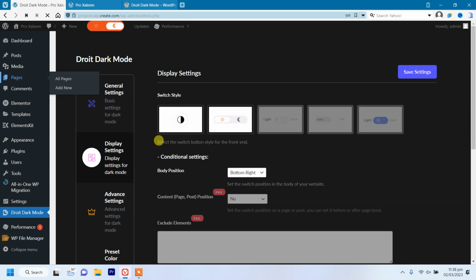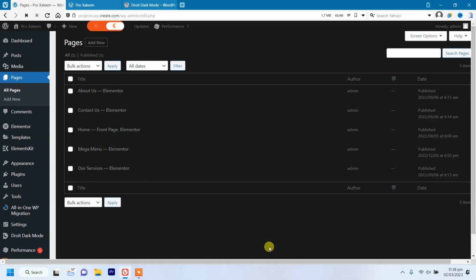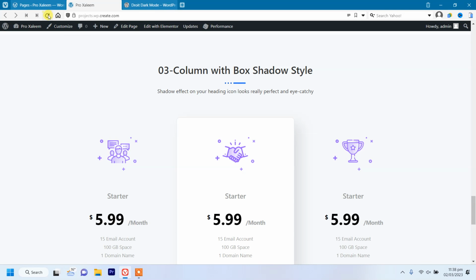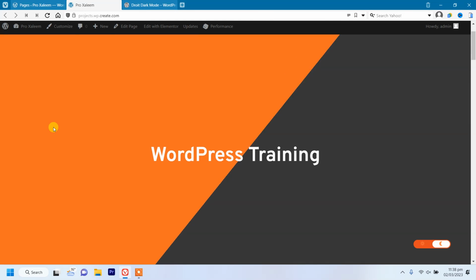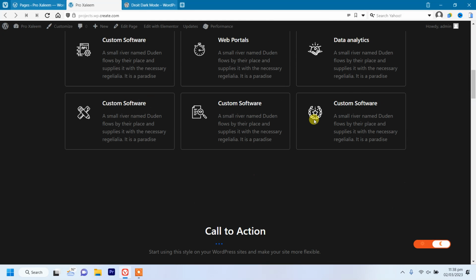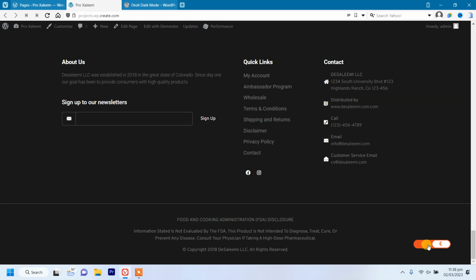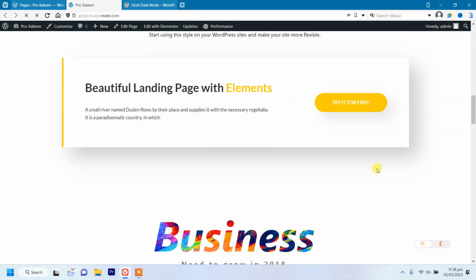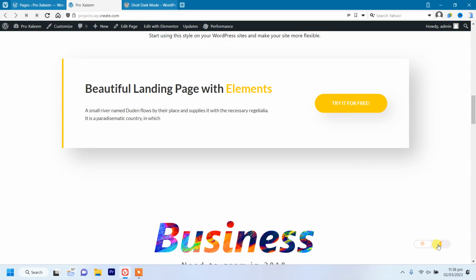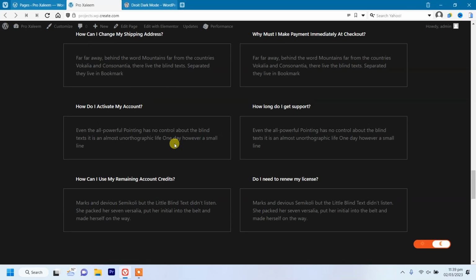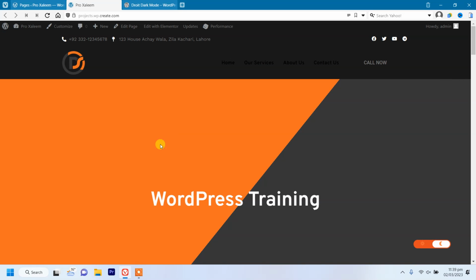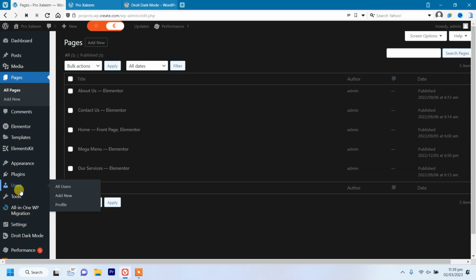Let's go to pages and see if it is working or not. It's working, but it's not up to the mark. Let's see our website. So okay, our website is also enabled with dark mode. So dark mode is working, but it's not up to the mark. So let's try another plugin.